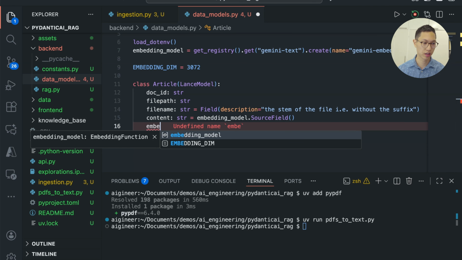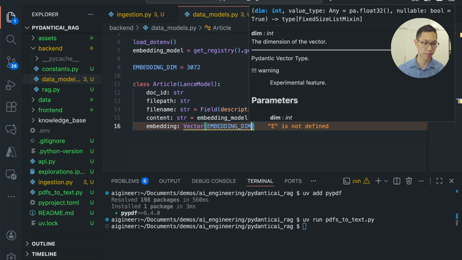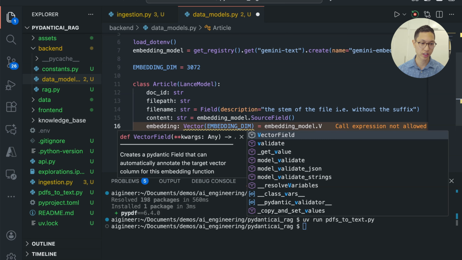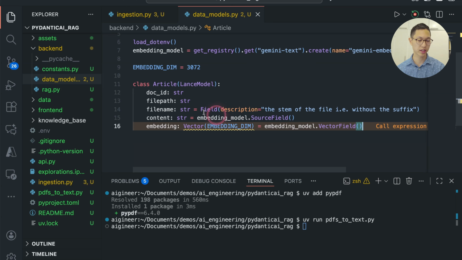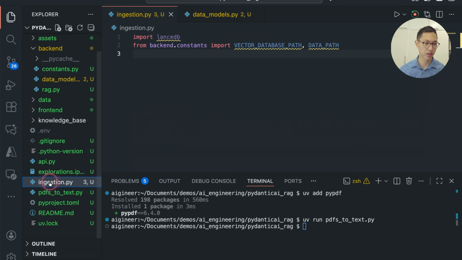And then we have embedding. Embedding is a vector of the embedding dimension. We have vector 3072 equals the embedding model, which we have created using the get registry to get this particular embedding model. You can choose whichever embedding model you want. Dot vector field. This means that whenever you put in some content, it will automatically compute these embeddings, these vectors, for us. This is quite a good start for the data models. I will use this one in my ingestion. That is the idea. I'll go into ingestion now.